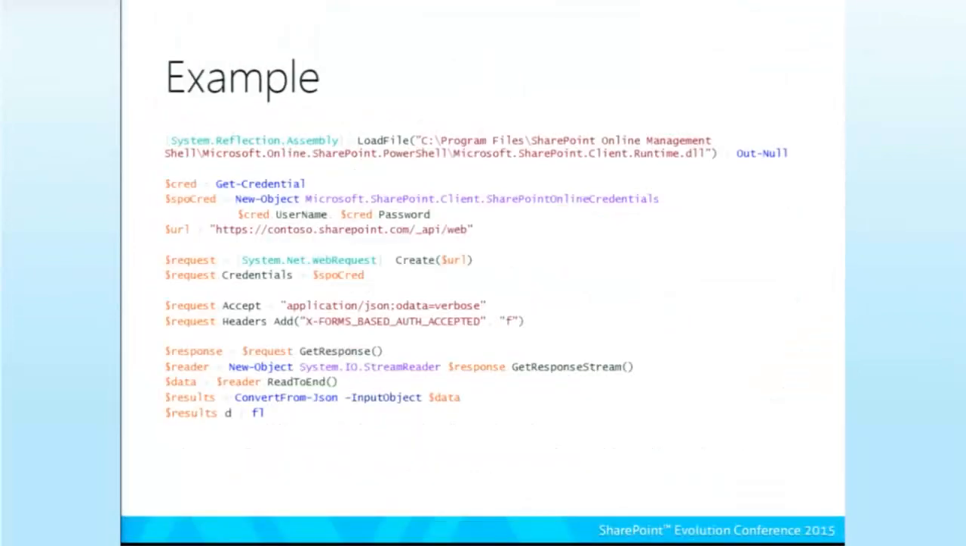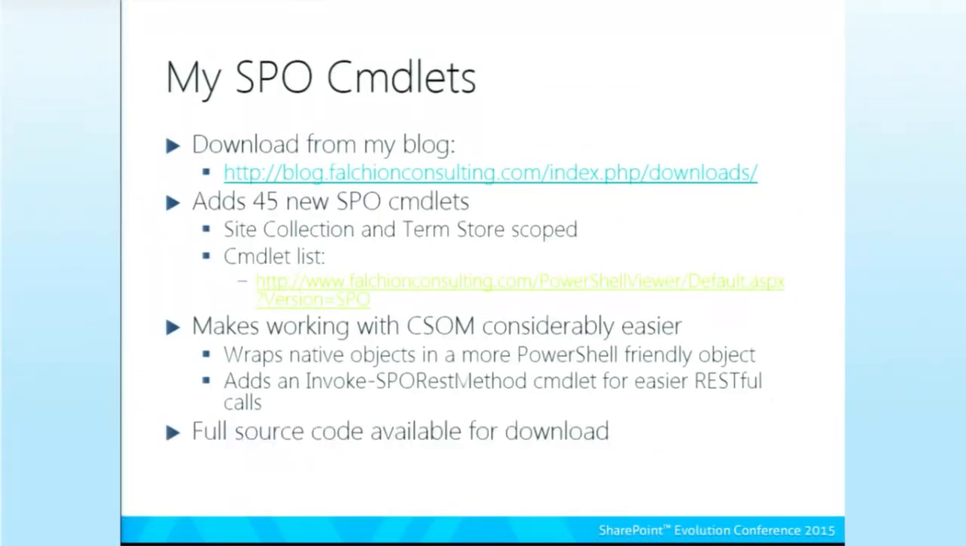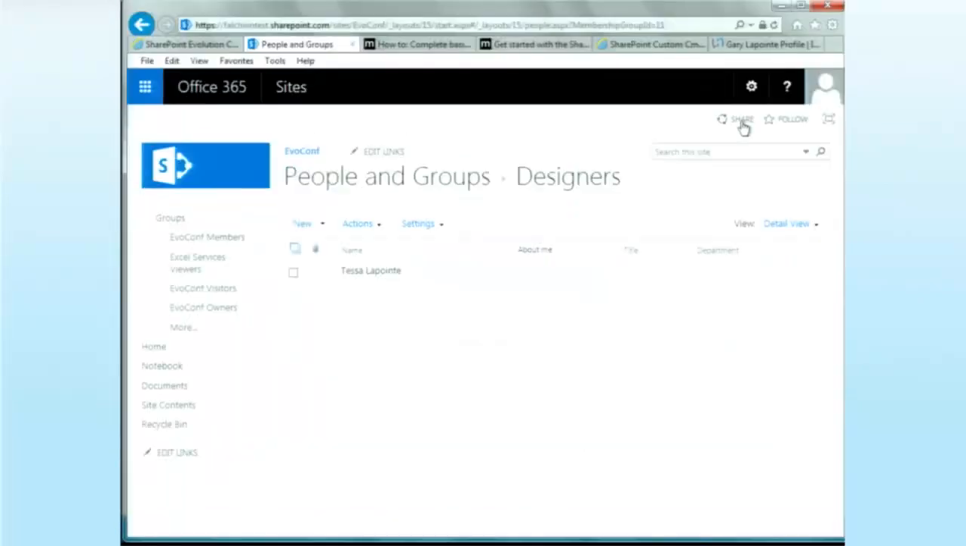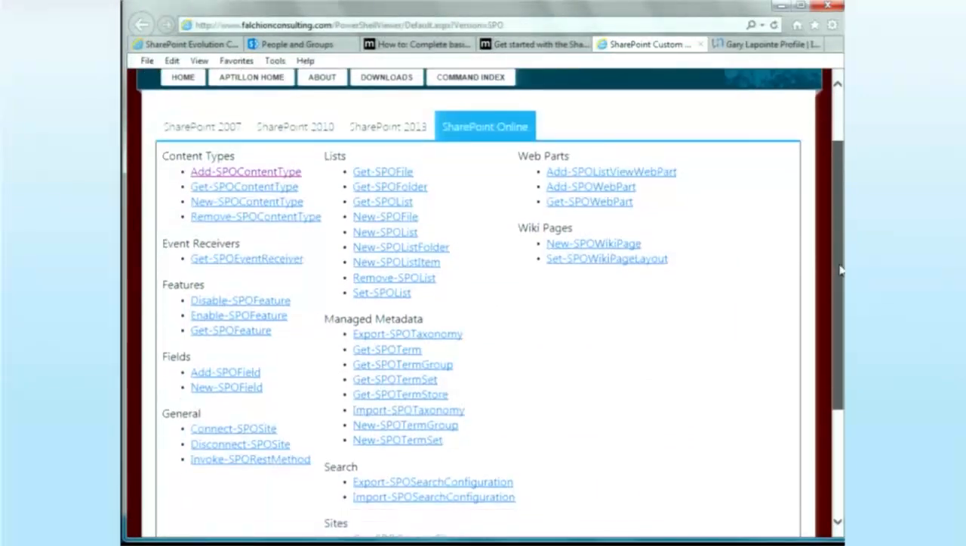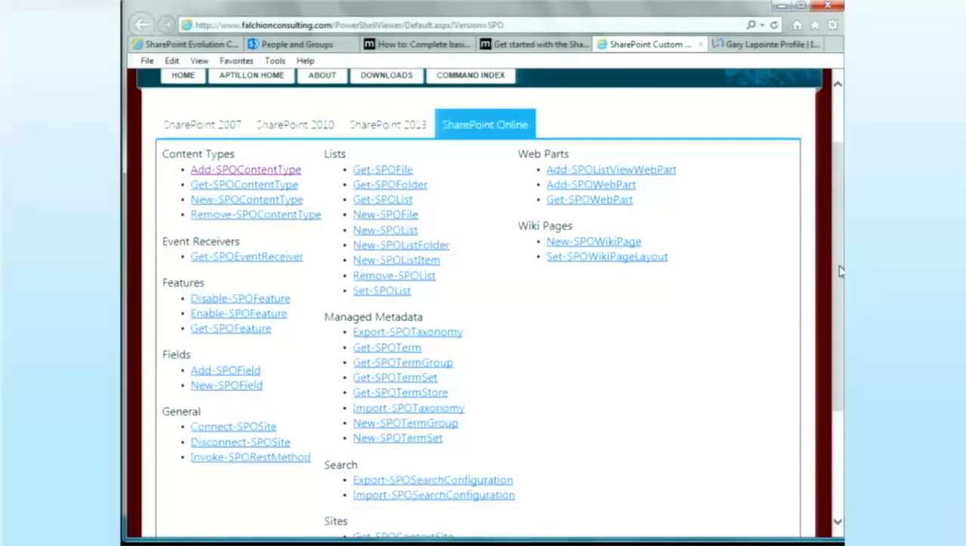All right, so just to wrap up, let me talk really quickly about this. I'm out of time. A lot of the issues that I showed with the client context objects, the CSOM objects, and knowing what properties are initialized and what isn't, was one of the reasons why I created my own custom commandlets. There's a lot of them. I can come out to here and see the list of them on my site. If you go to my blog and go to the command index, you can see them there. There's currently 45 of them, and they allow me to do things like get and create lists, content types, add web parts to pages, folders, export and import the term stores, a whole mess of stuff.